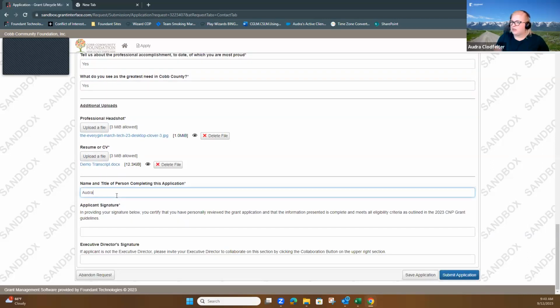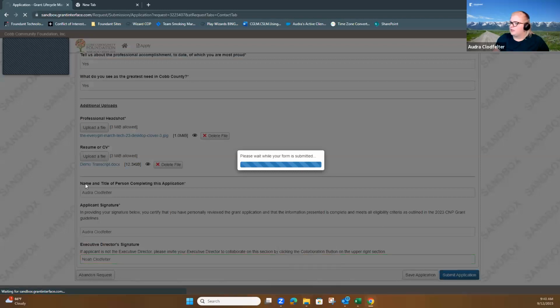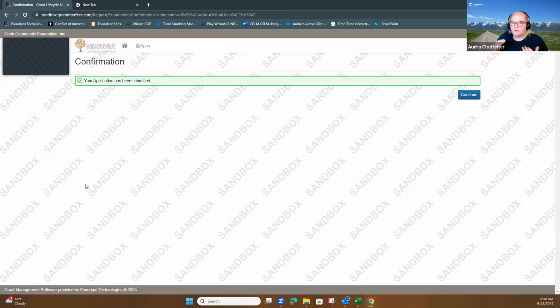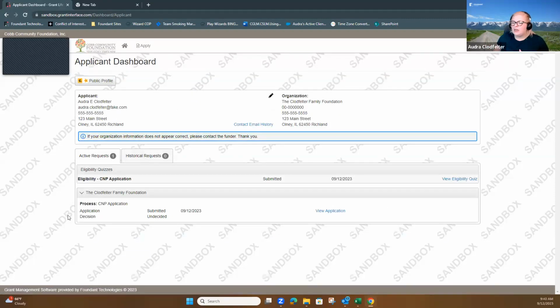Name and title of person completing this organization, as well as applicant signature. Of course, your electronic signature will serve as your signature for this application, and I'm going to submit. So that's very basic, I'm just walking through this very quickly for the first time. I'm able to complete this application all in one sitting, and I'm just able to submit and go.